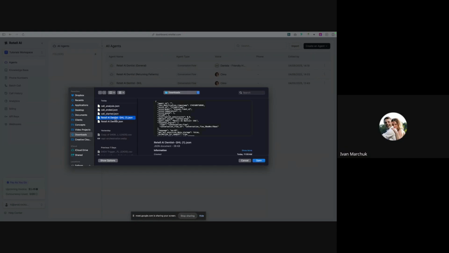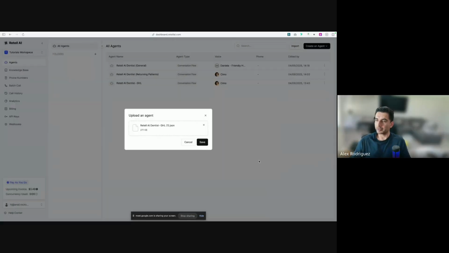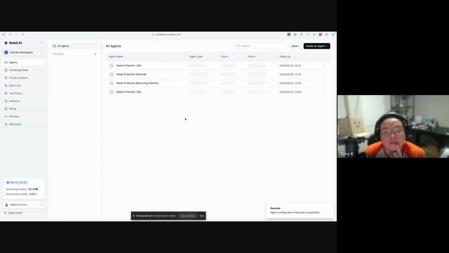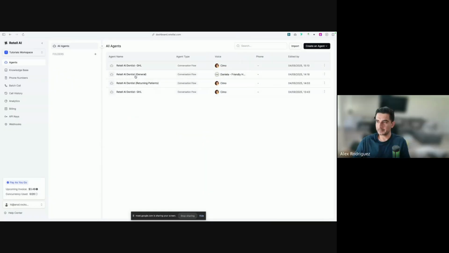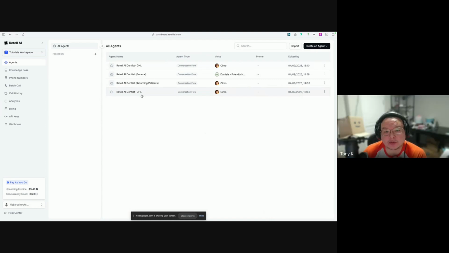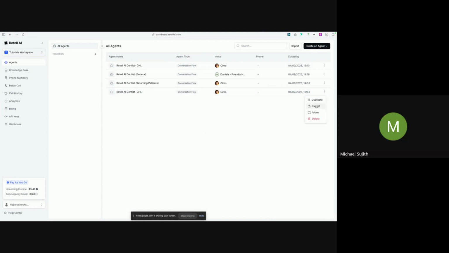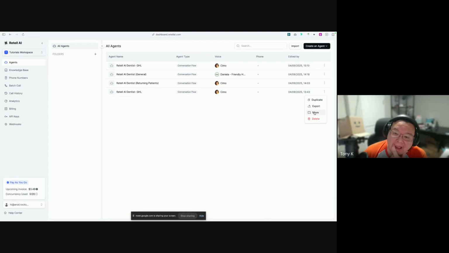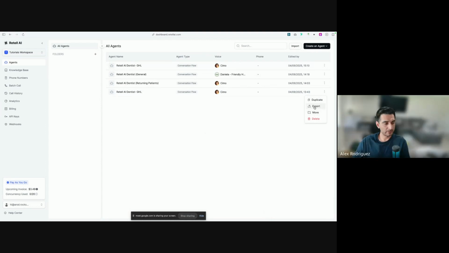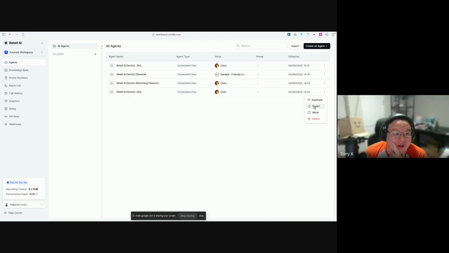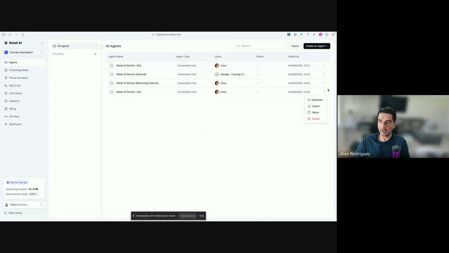Yep. I have this retail dentist workflow, and I'll just import it. There it is. Can we export them as well? Yeah, right here. And you can add folders if you want to. You just export them through here. Very cool. Michael, all I would do is export it, have the JSON, and you guys could just import it into your own account somewhere.